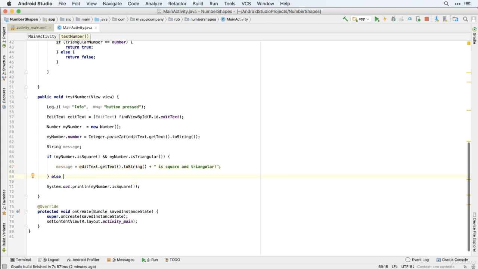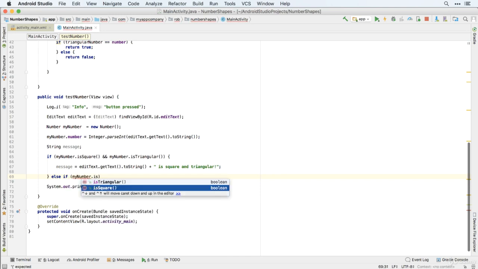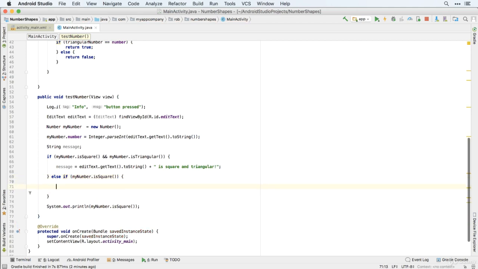Else, if my number is square, now we don't need to check for triangular, because if we're here we know that it's not both square and triangular because we used an else. So if we're here and it's square, then it must just be square.